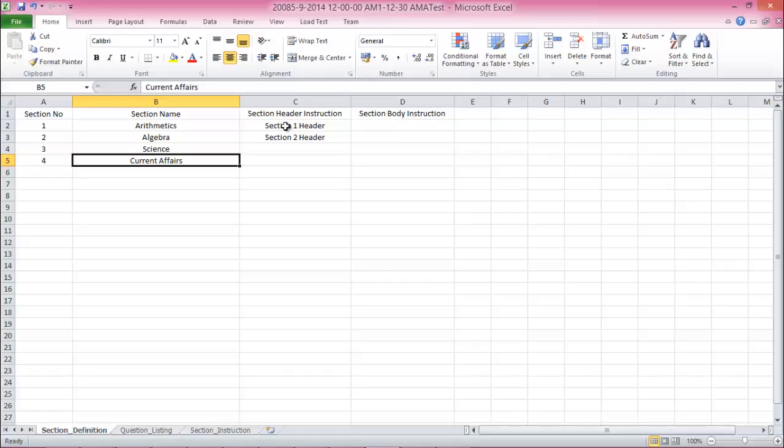Now if you come here, you will see what they call section header. Section header is more like the heading part of the section. Whatever you put in this place, I want you to know that in this particular sheet you are looking at, this section sheet, it will appear on every question, as in on every question in that section.